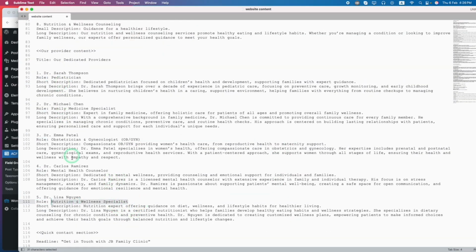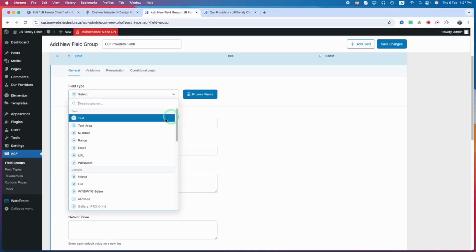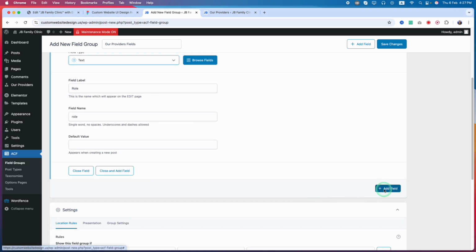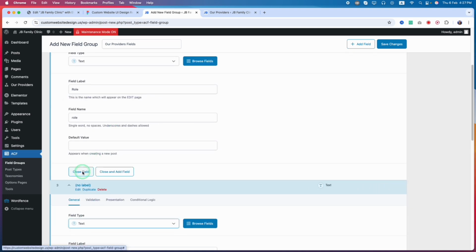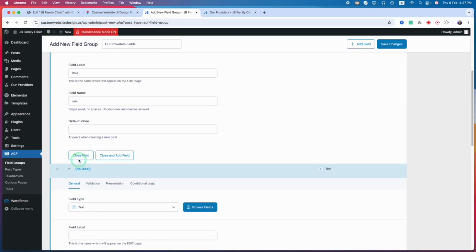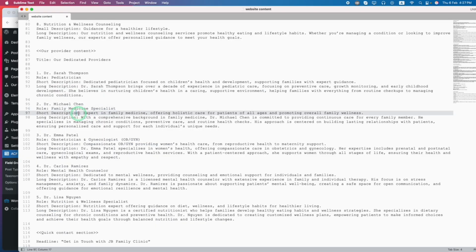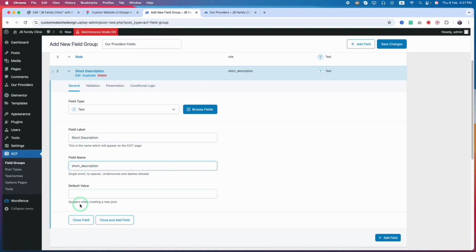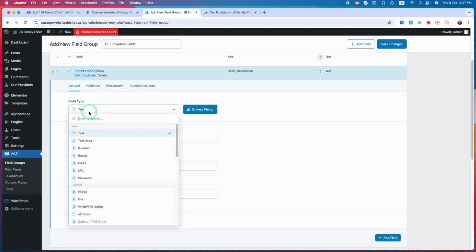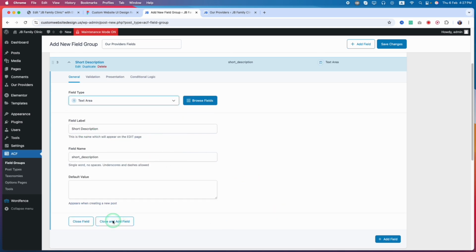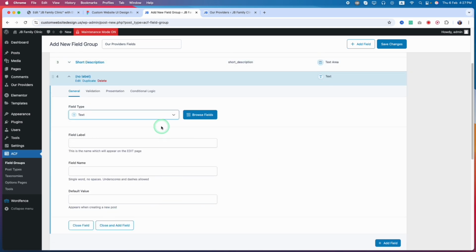Actually they have different roles, so we can simply add a text box type field for this, because we don't have any repeated roles. So let's change this field type to text box or text. Okay, now again I click on add new, and here we can click on close field. Now what we have to add is the short description. Just copy this short description text and put it as the field label, and here let's change this text to text area, and click on close and add field to add a new field.